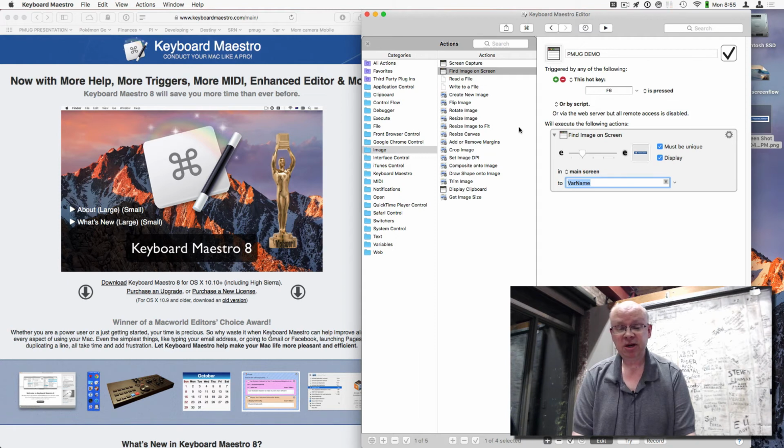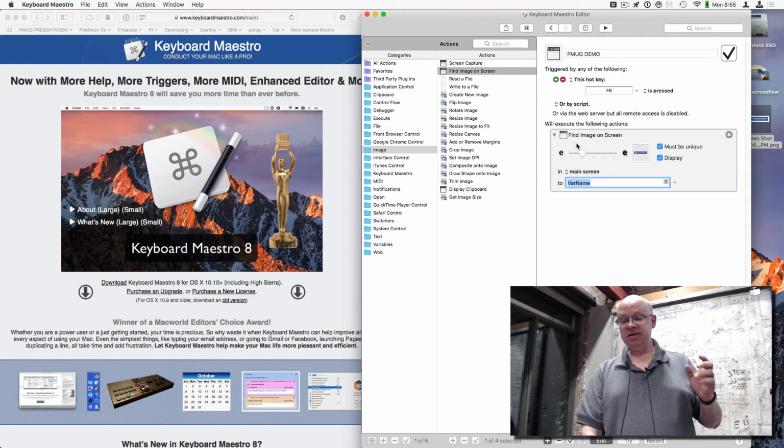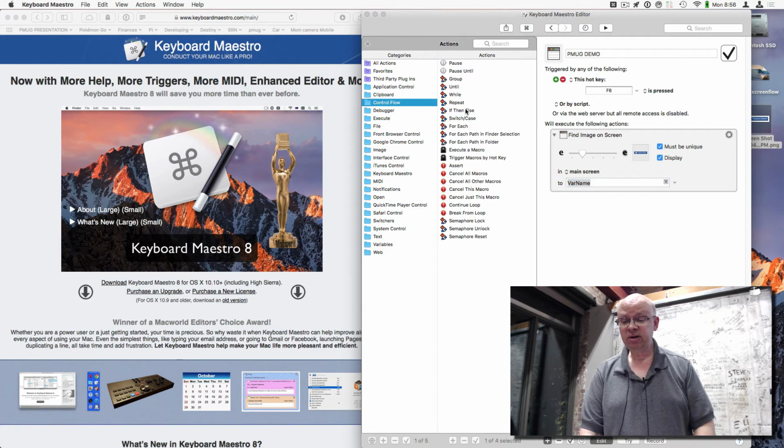So this must be unique. This is actually working a little bit different than what I did last night, but what it does is it'll look for that particular image on the screen somewhere and highlight it. And what you can do is some kind of simple programming with this, what they call control flow. Not really. It doesn't have the programming language of AppleScript, but it has some commands.